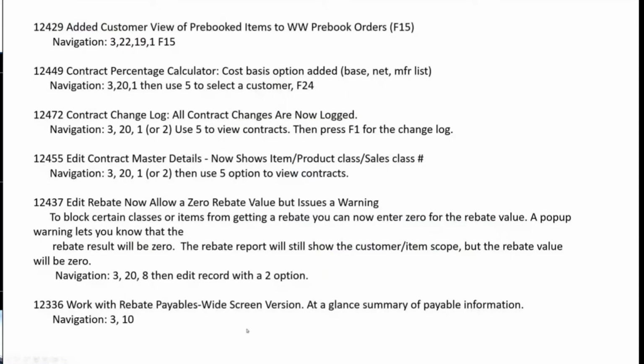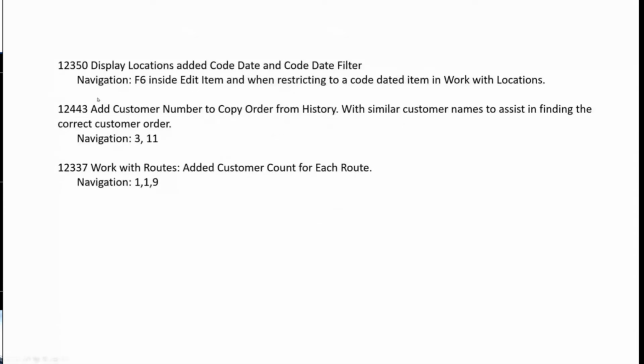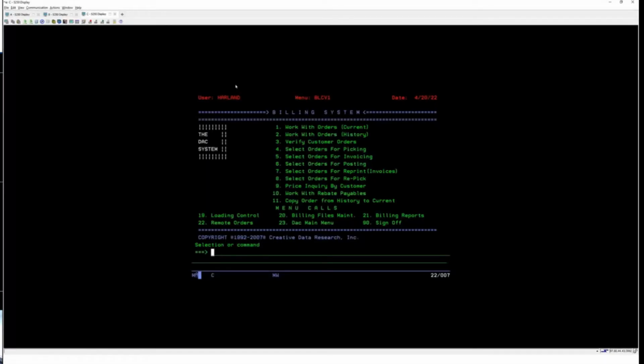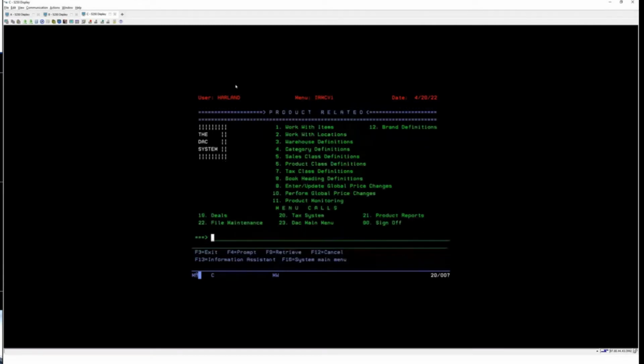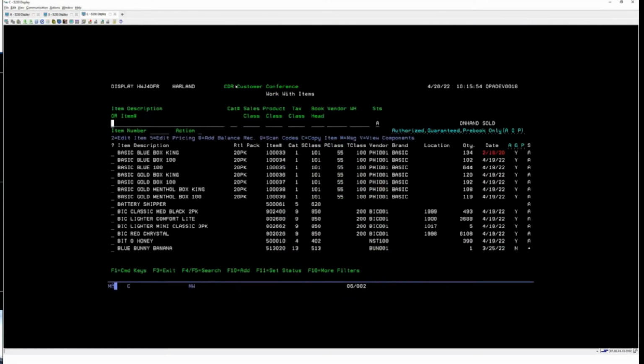Work with, that's an at a glance summary. So let's hit the space bar and move forward. Display locations. This is available in a lot of spots, but I want to show you the main spot, or one spot where you can view it when you're inside edit items. So let's jump over to our green screen and go back to the main menu and go to products, and we'll just grab a product, hopefully one that's got a location to it. In my example data here, let's see if we have something here.